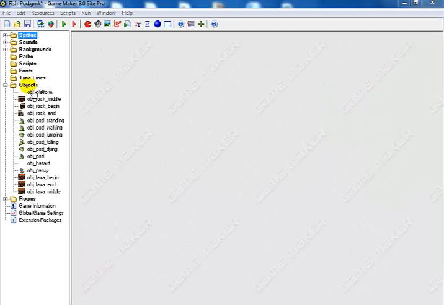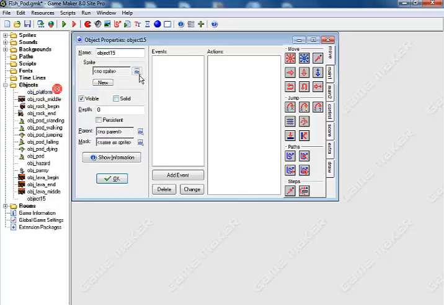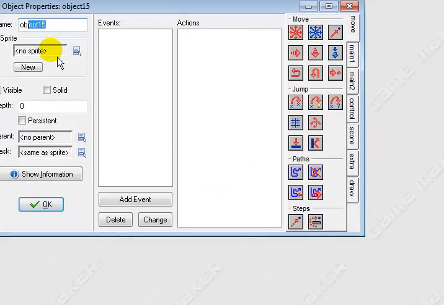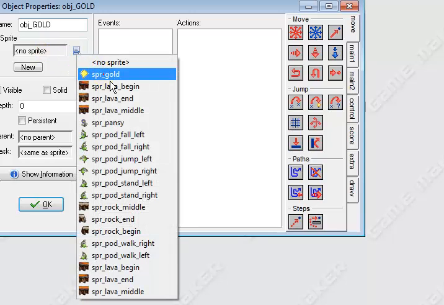Next object reset will be object gold. Where is that? Underscore gold. Get the sprite gold there. I prefer it in lowercase.